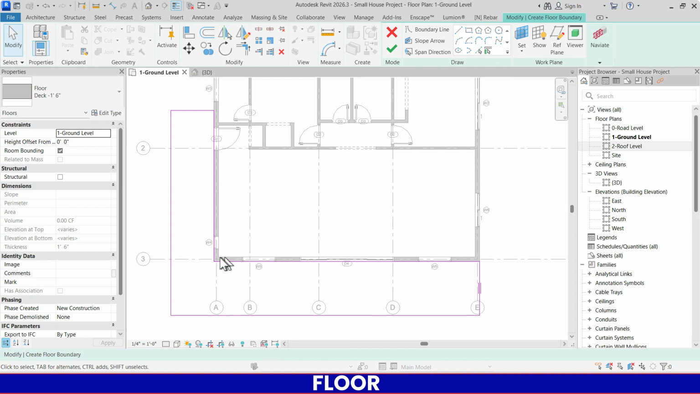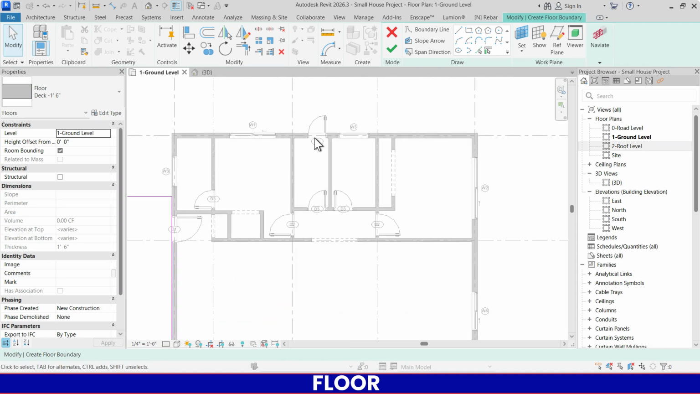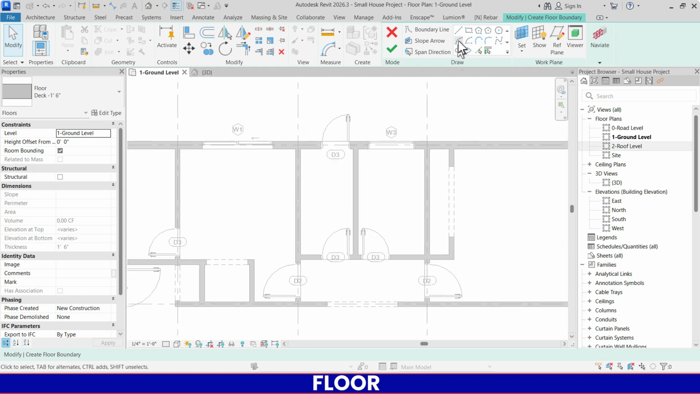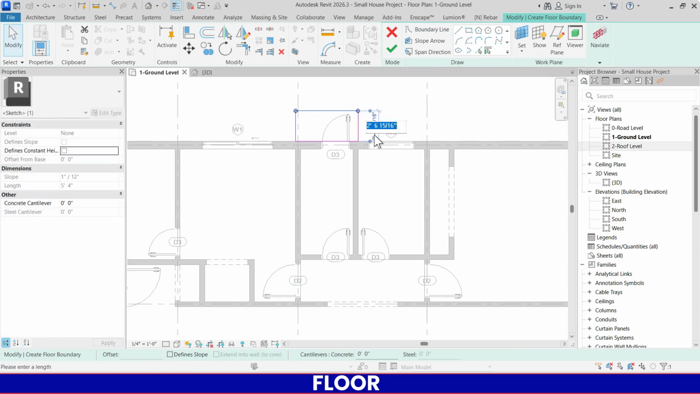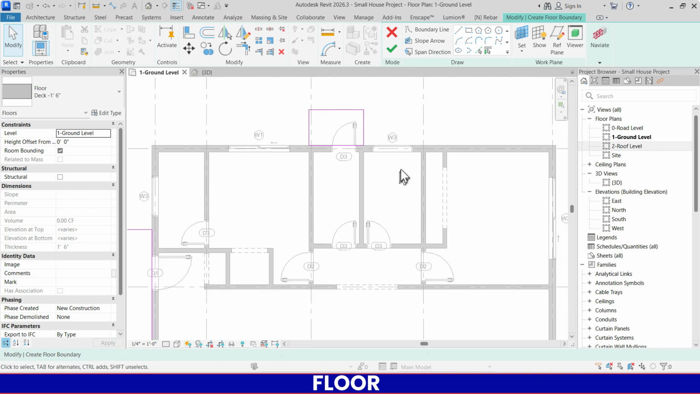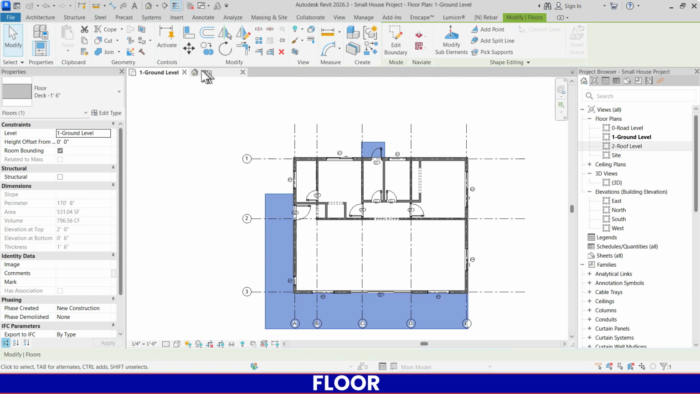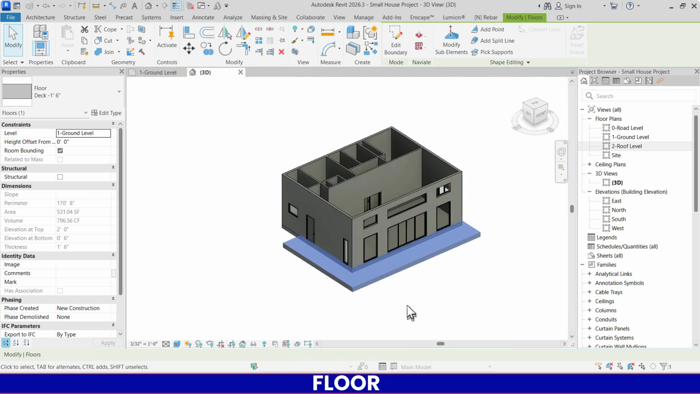So one is this one, and the second one is here. You can make a different floor, but I will choose the same one. Make from here to here and select this line temporary dimension. Make it 3 feet 6 inches, and then I will tick the green arrow and view from.